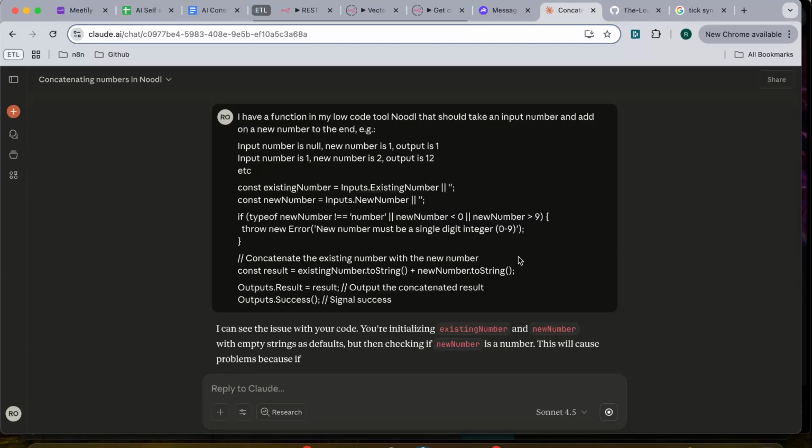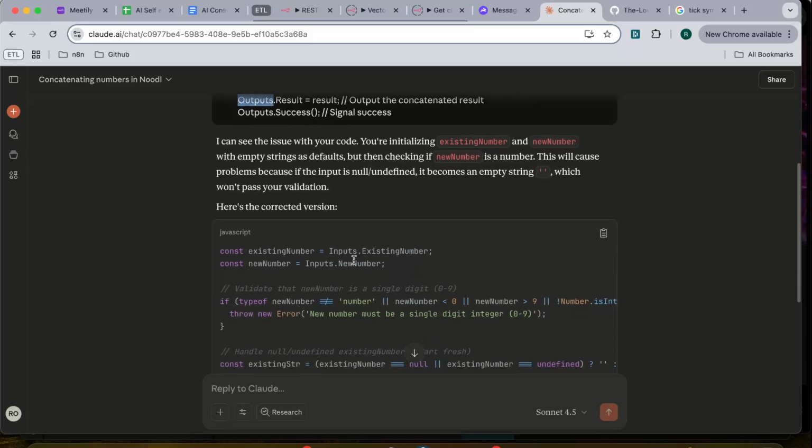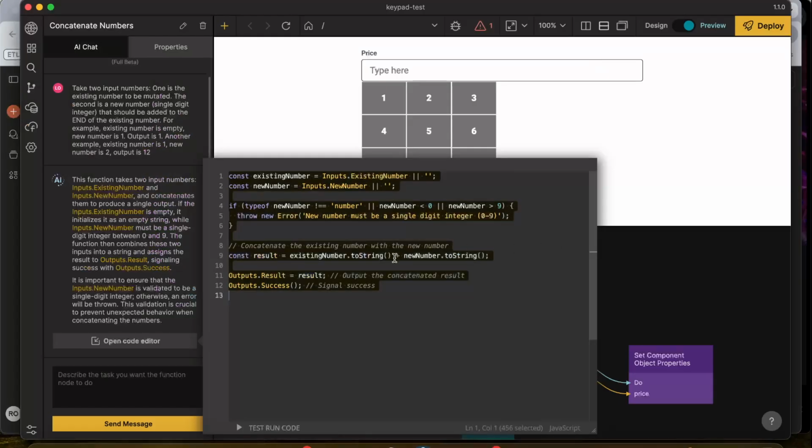Claude and other tools understand when you paste this kind of code, it does understand, okay, outputs must be some special object that you have that I don't know about, but I'll just assume that that's what it is, and so generally tends to do good debugging of these functions even without the system prompt. So you're initializing existing number, new number with empty strings as default, then checking new number, which won't pass your validation. Okay then, thank you, Claude.